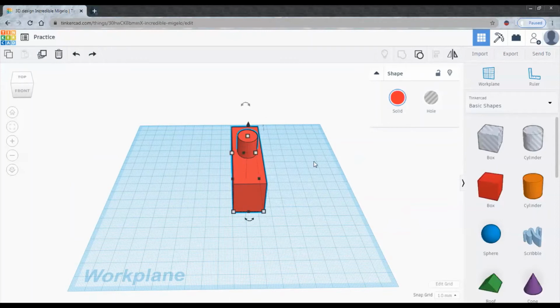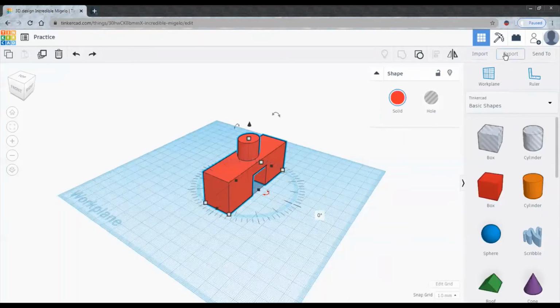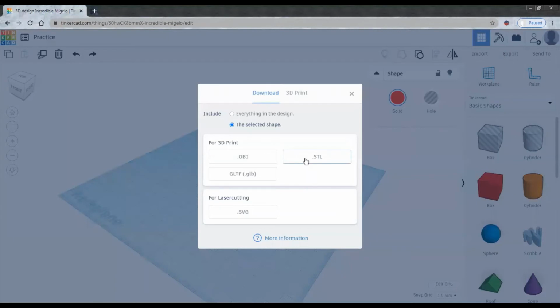When you're done with your creation, you can use the export command here at the top right to export your design for printing. Remember that PPLD's 3D printers require your design to be saved as an STL file. Also, quick disclaimer, not everything that you can make in TinkerCAD is guaranteed to be printable.